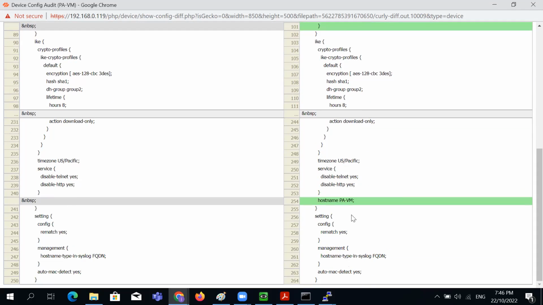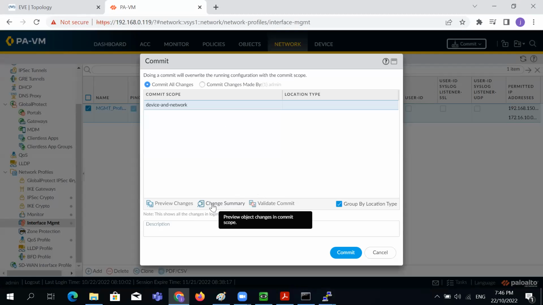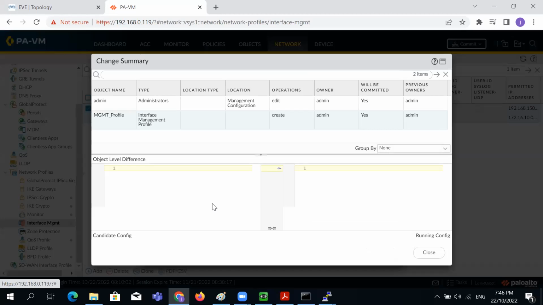Host name, PAVM. Okay, so this is the option: change summary. What is the change summary? It is: administrator, management configuration, added, admin will be committed, yes. Previous owner, yes. So it is just showing me the summary of the management profile I have added.